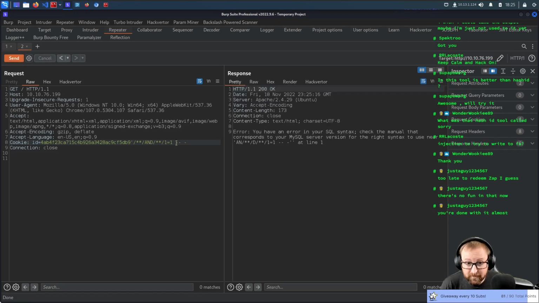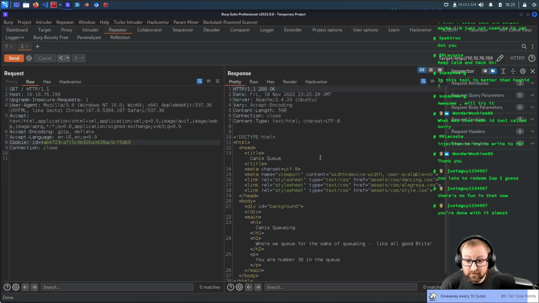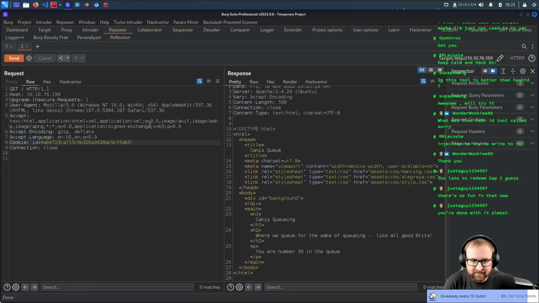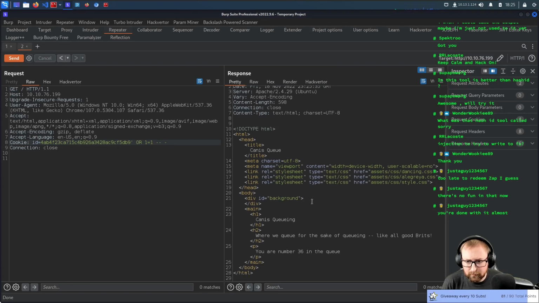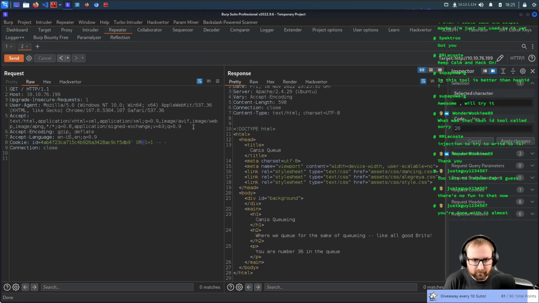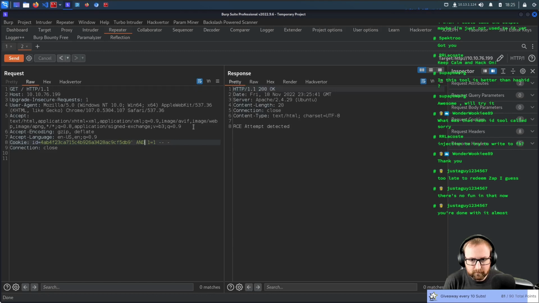Alright. Honestly, we might just want to send this to SQLmap at this point. We could do it manually. It's just going to block it if it's detecting stuff. Like, can I do all 1=1? I can, okay, but I can't do and 1=1.